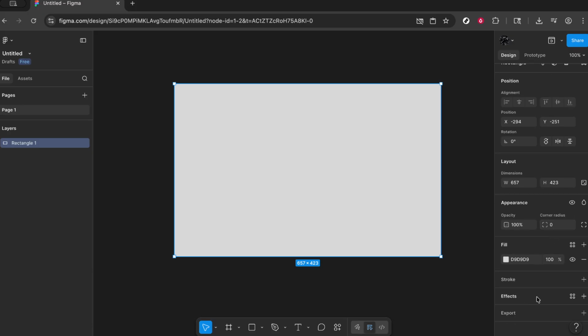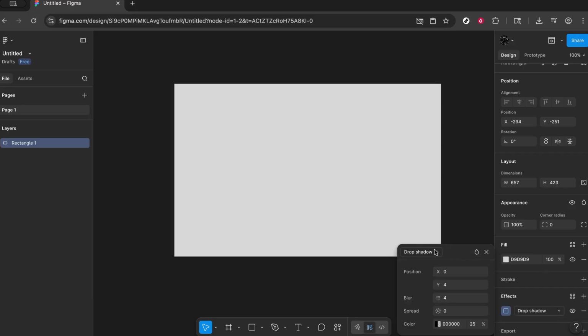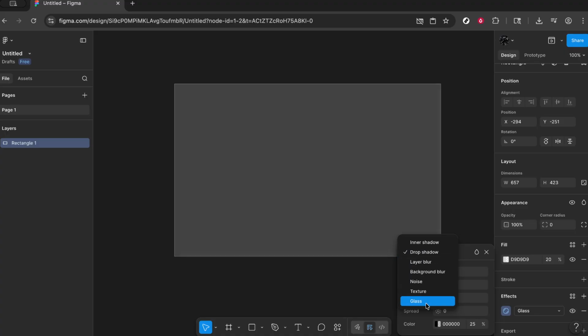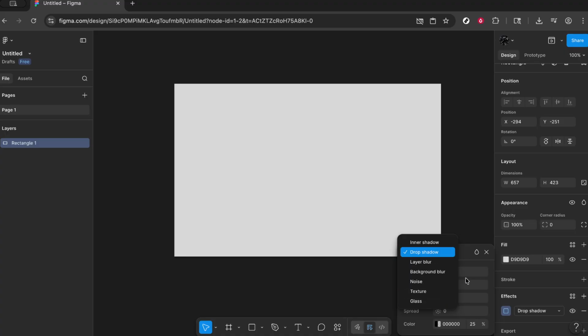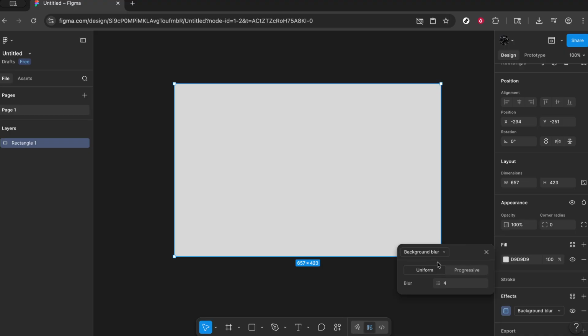When you get to the Effects area, look for the plus icon next to the Effects label and click on it. This will open up a drop-down menu showing different types of effects that you can apply to your layer. From that drop-down, select Background Blur. Just like that, a background blur effect will be instantly applied to your selected layer.